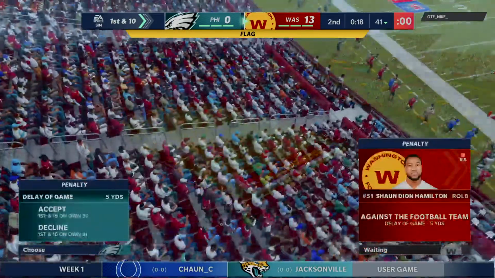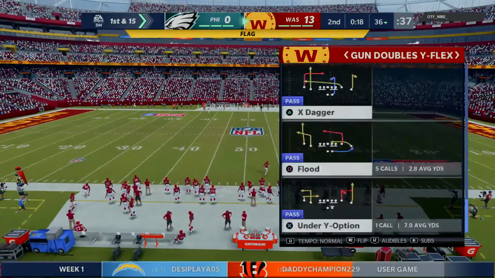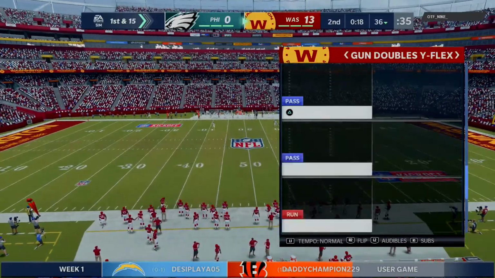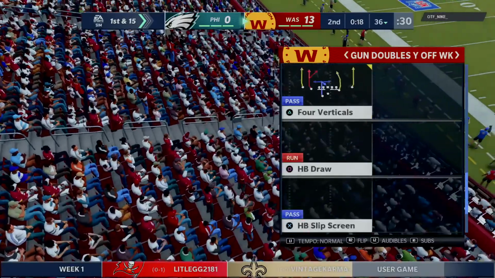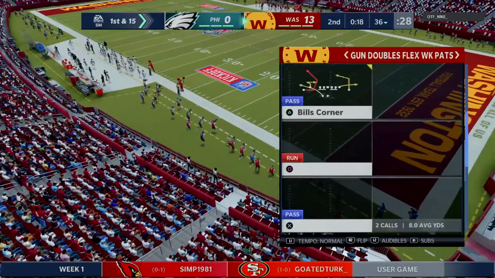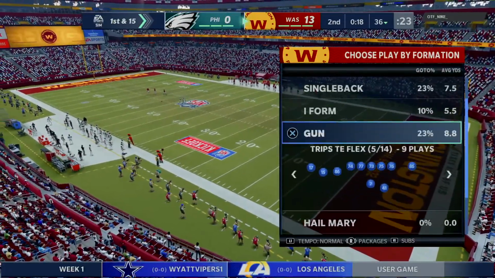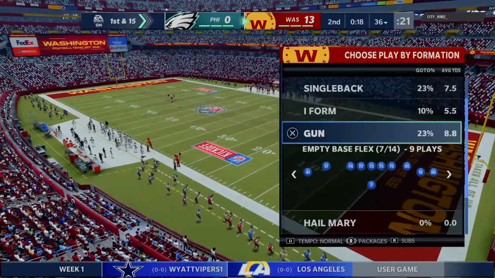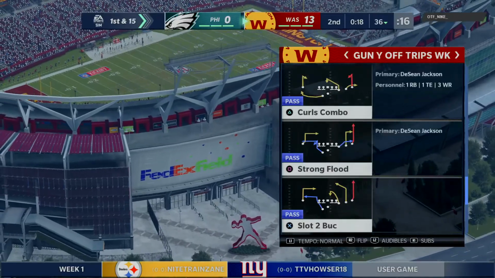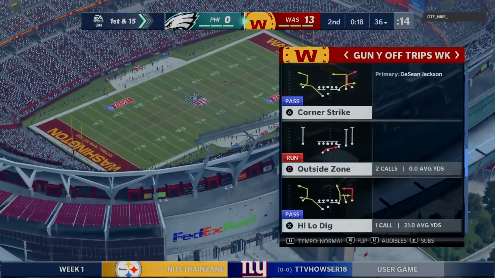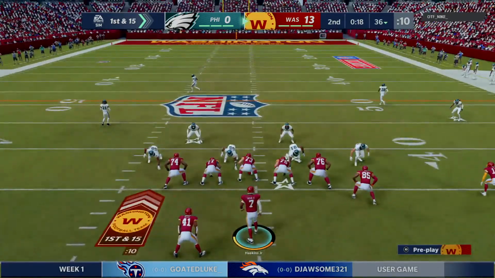Timeout problems right out of the gate. We're going to get a delay. And that'll set them back 5. So a little bit of a stiffer challenge now. 1st and 15 following the delay of game.